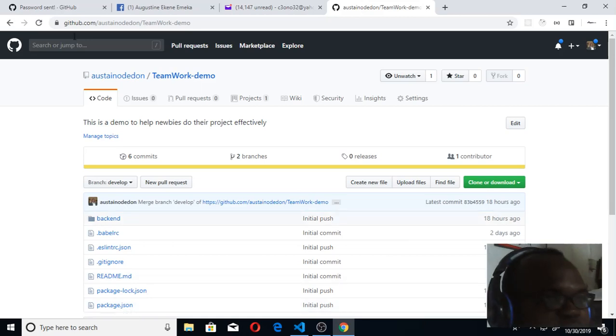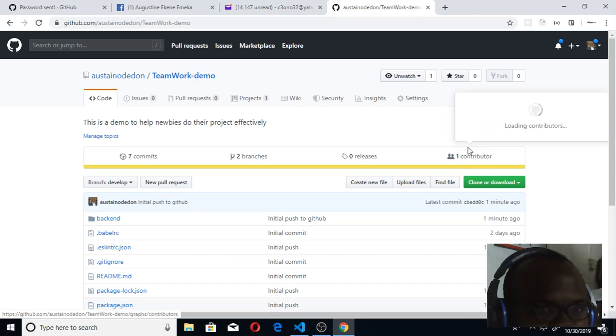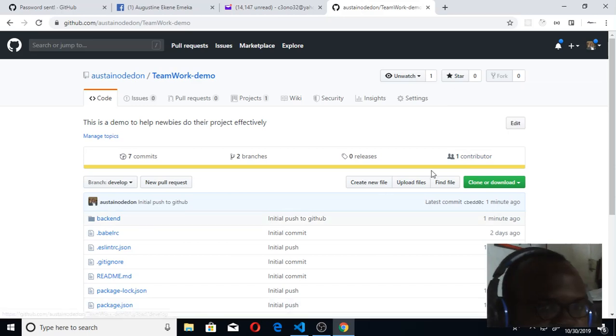If I refresh, I might be able to see the notice that will tell me to merge, because I've done pushes several times on mine. If you see any notice here telling you to merge, or maybe it's still coming up, you just click on it, then click confirm merge, and everything will be merged to your Git repo. Make sure you do that, and once you do, everything will be alright. You can see mine is already merged, because here I have initial push to GitHub 1 minute ago. That's what I just did.